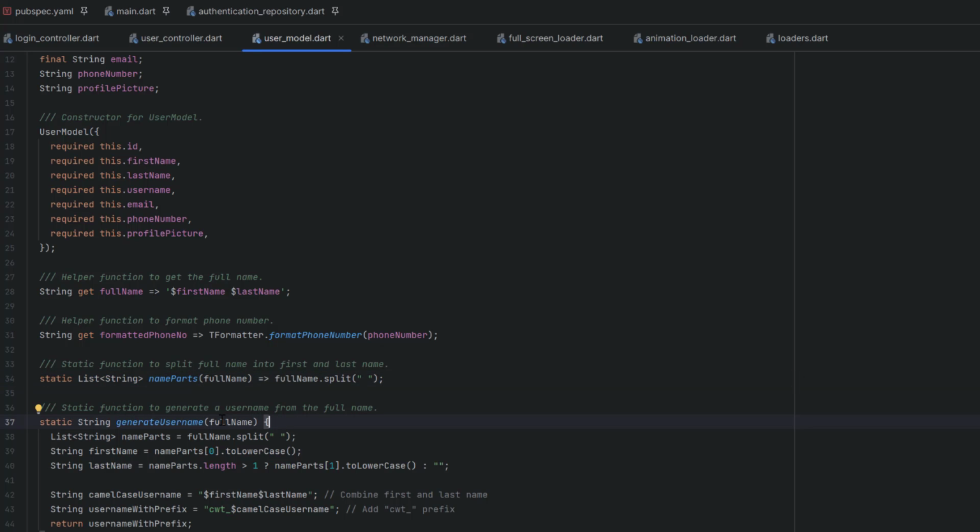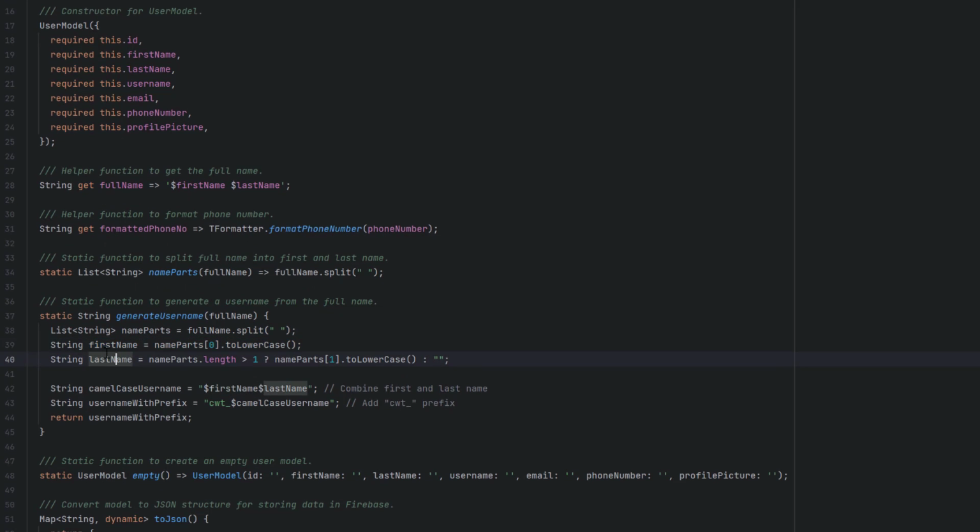Same way, we can generate a username. It is going to split first using spaces and get the name parts. The first part is going to be converted into lowercase, and all the remaining parts will be used as a lowercase last name. Combine first and last name, add some prefix, and return the username. So these are some of the helper functions.